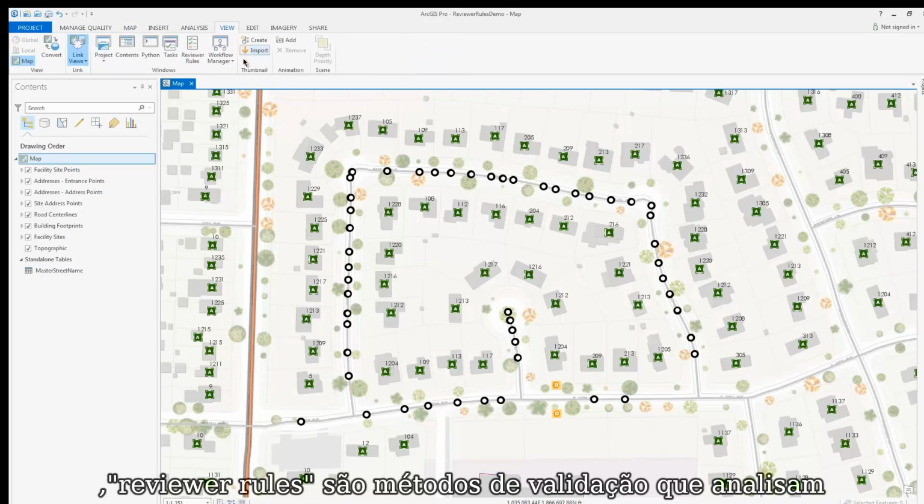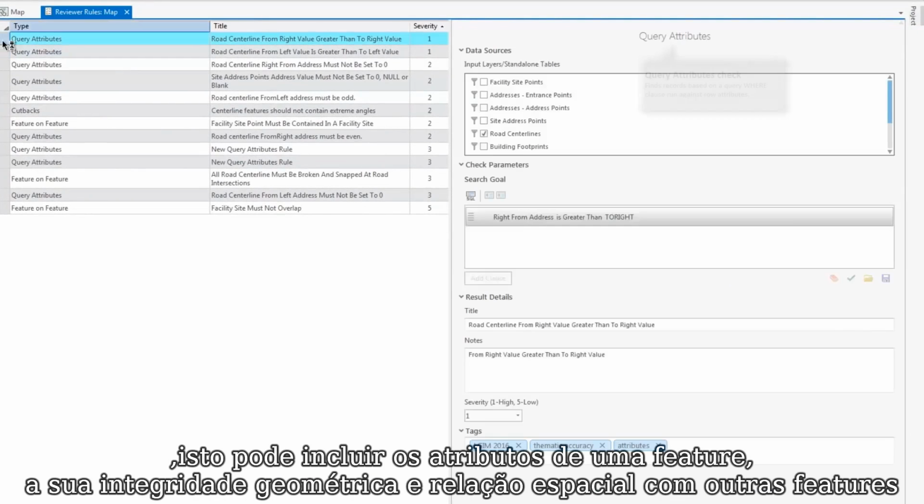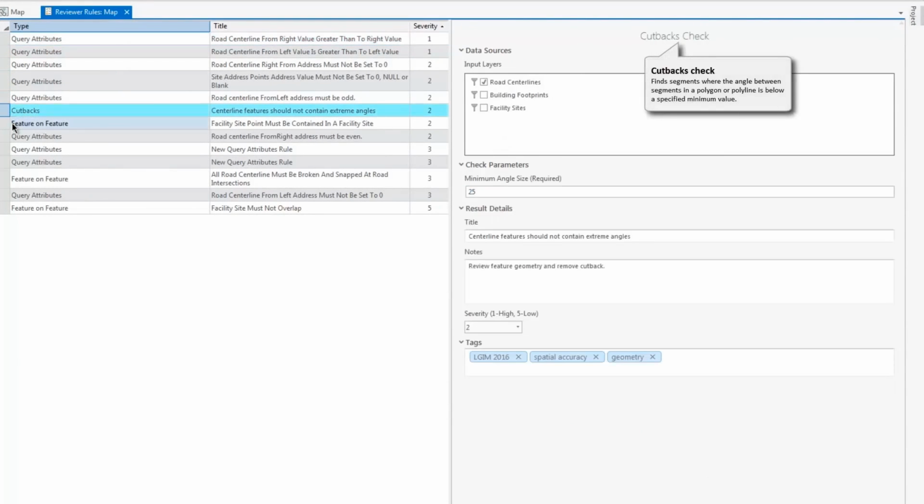Reviewer rules are validation methods that assess different aspects of a feature's quality. This can include a feature's attribution, its geometric integrity, and spatial relationships with other features.